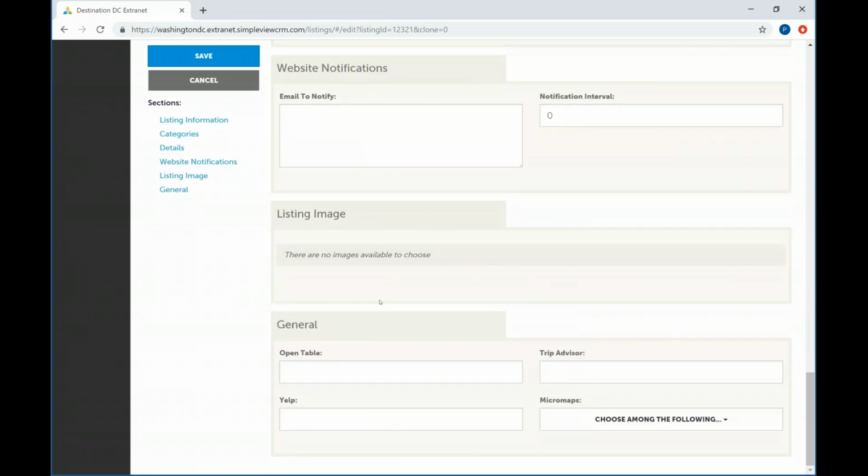Under listing image, if you have any images that are uploaded to our media gallery, what you're going to get here is the opportunity to select images to go to your listing. So make sure that you have images. It's a really great visual way for consumers to get to know your business, to get to know your service. So make sure that you upload those.